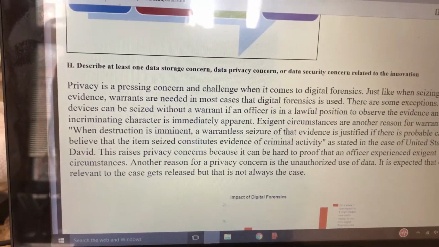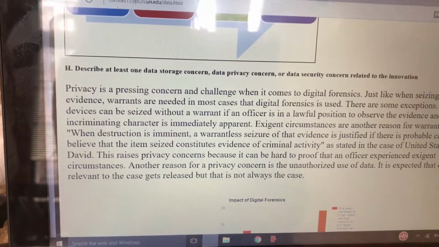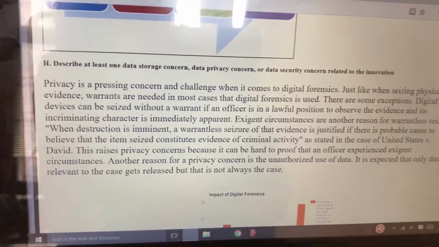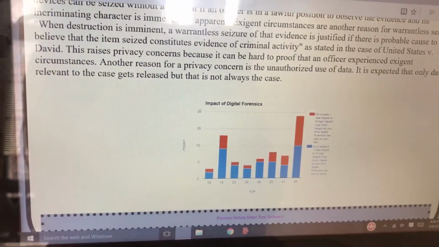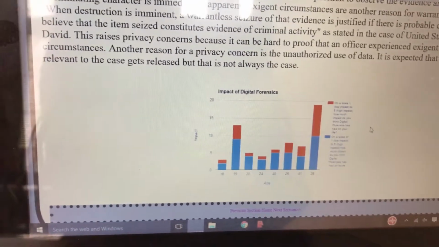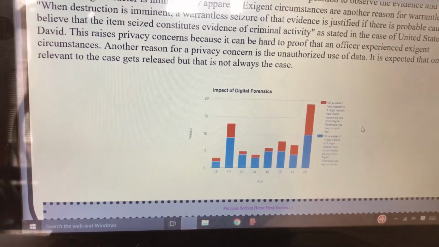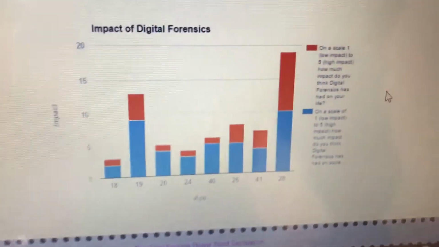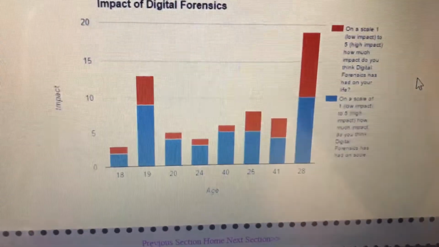Describe at least one data storage concern, data privacy concern, or data security concern related to the innovation. I mentioned earlier that privacy is a big concern in digital forensics. I actually created a survey about privacy concerns in digital forensics, and I created this using Google Forms, and I had my classmates respond to this survey. And then I used Google Sheets to create a graph, and this is my graph.